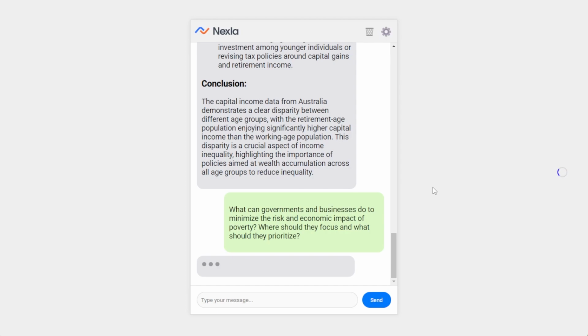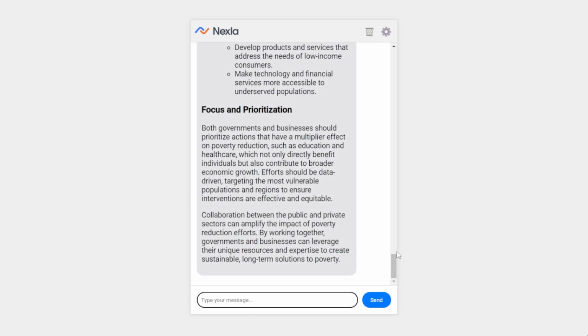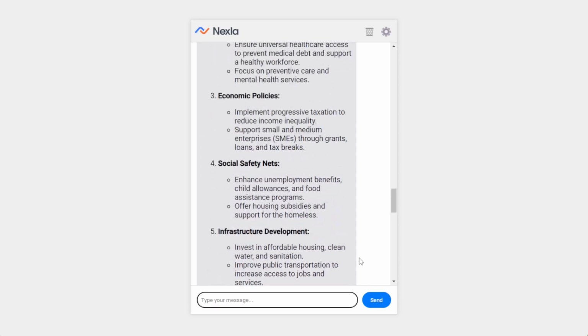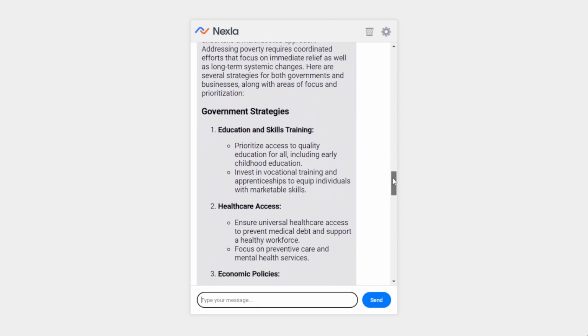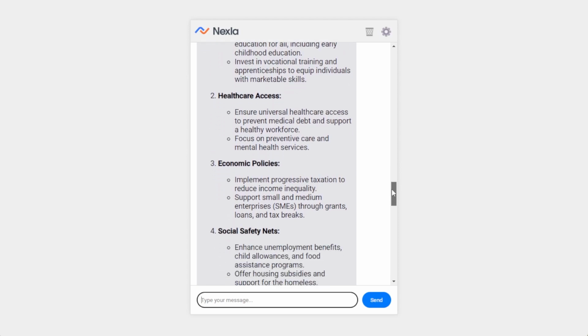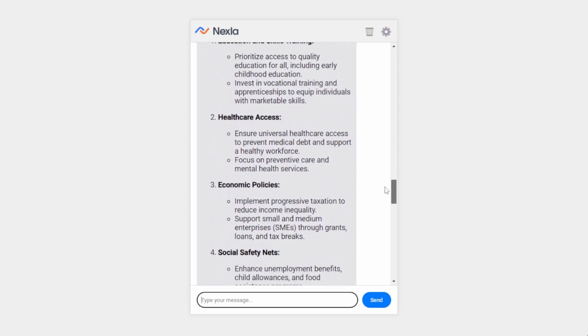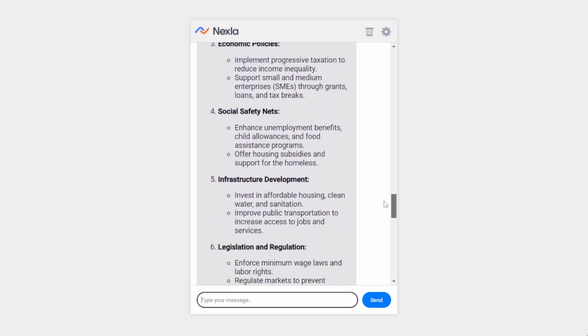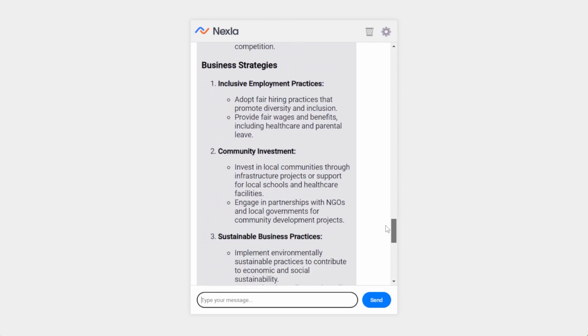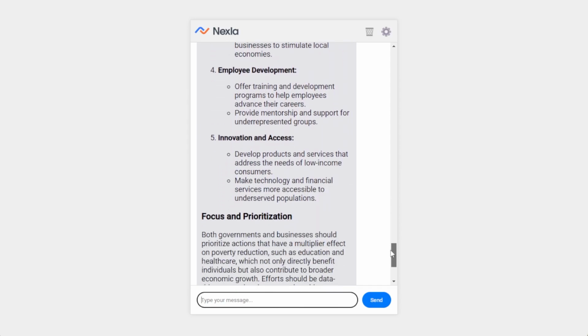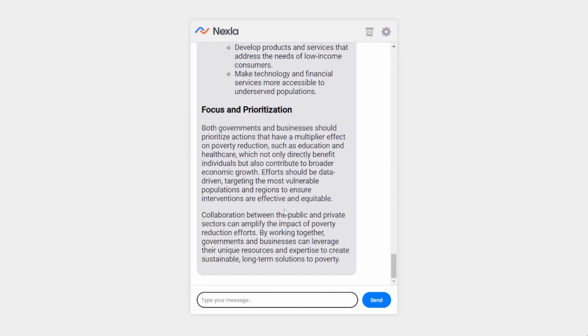A question like this would be answered best if there was a lot more context, if we uploaded and trained based on other free text, reports, income inequality data. But let's look at the response we do get. The AI model gives us this response that starts to give us some ideas of government strategies, including education skills training, healthcare, economic policies, social safety nets, infrastructure development, as well as business strategies to reduce income inequality and poverty.